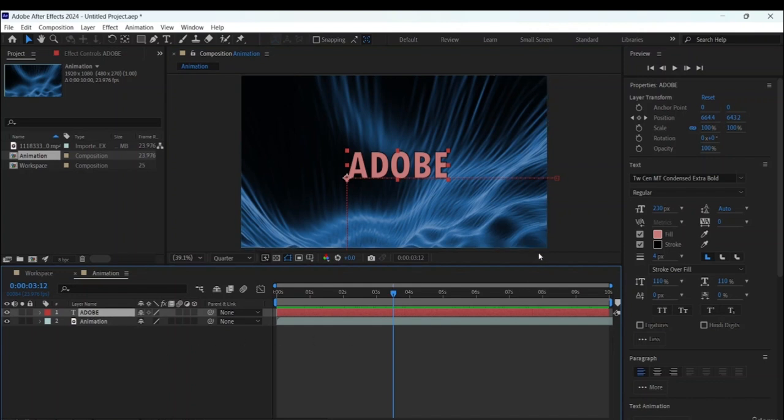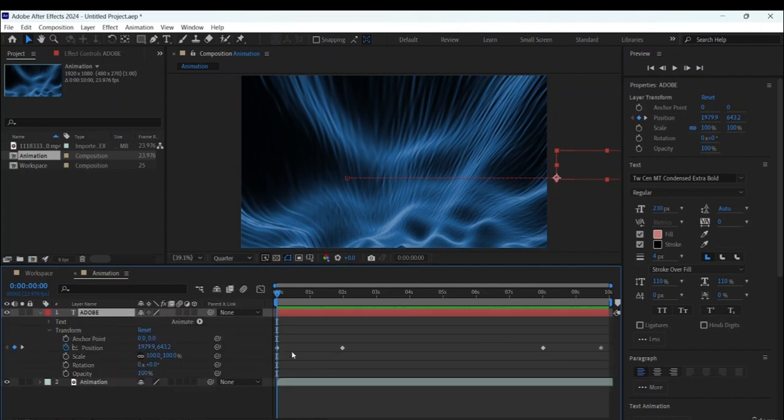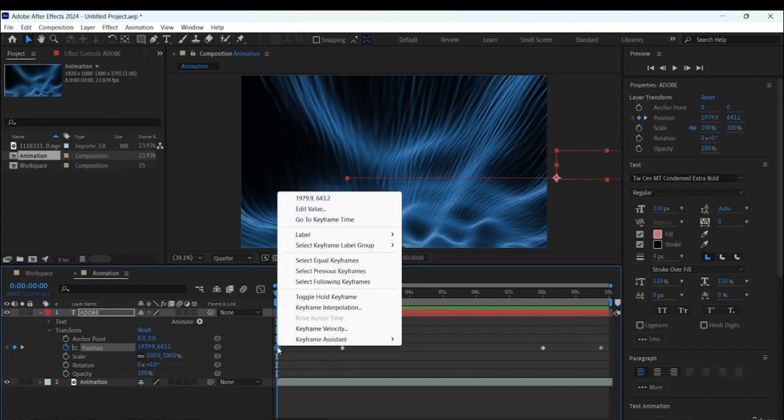The first thing is you are going to come right over here. Let's move my playhead to the starting, and open the keyframes. Let's check out my keyframe. Individually, I can select my keyframe right over here. And if I right click, here you guys can see I have various options.